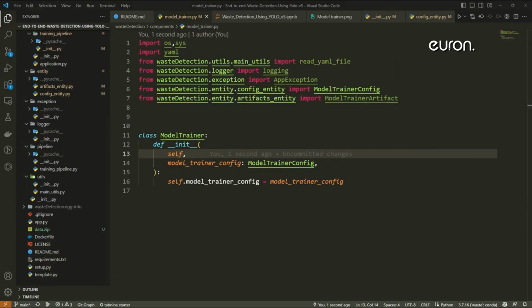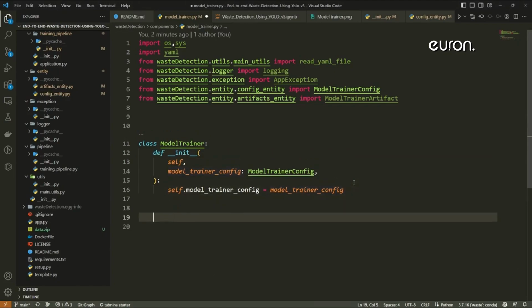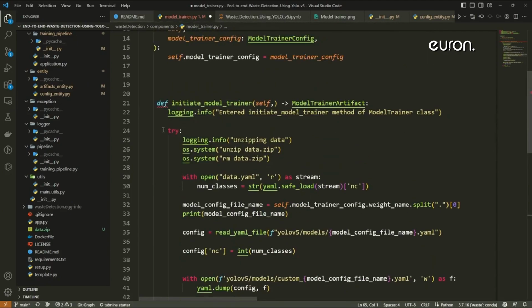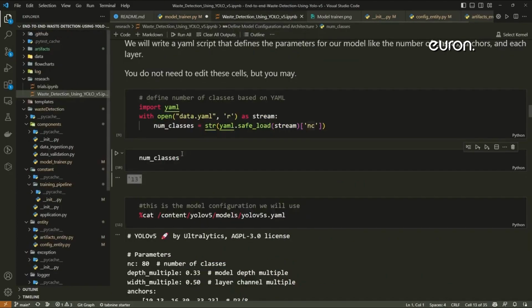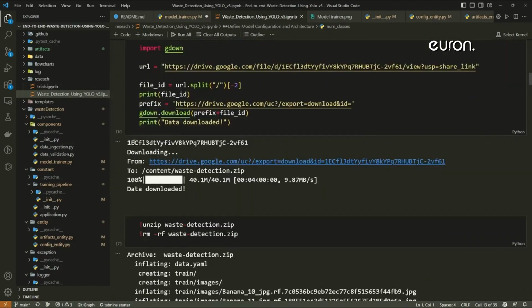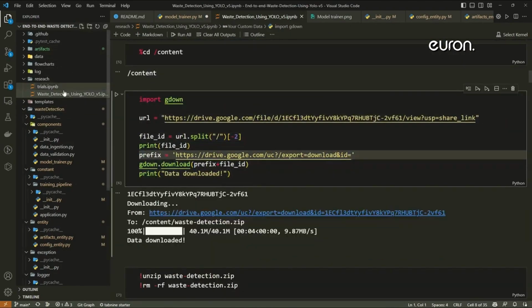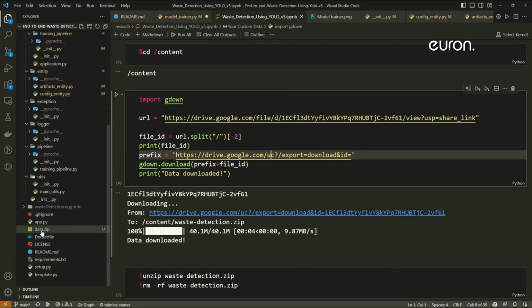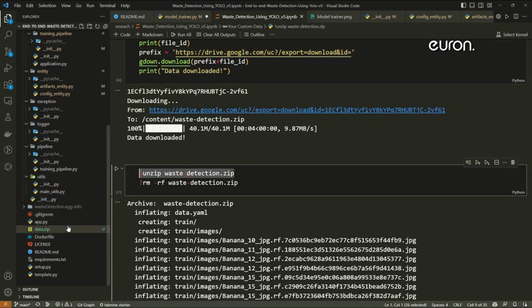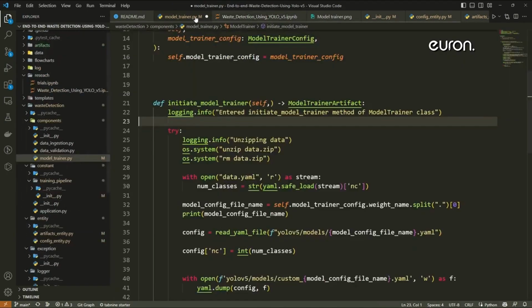I already defined one model trainer function, and here I have written all the necessary commands. Let me show you how I prepared all this bash scripting. This is the final method called initiate model trainer. Now just refer to your notebook, which I already showed you. Initially, after downloading the data, I already got the data, which is nothing but the data.zip file. What I was doing was unzipping that file, and after that I was removing that zip file. So the same thing I'm doing here.